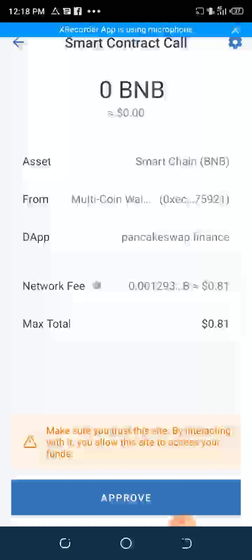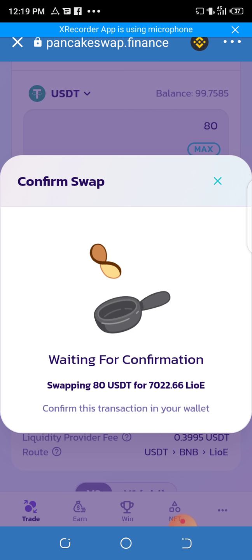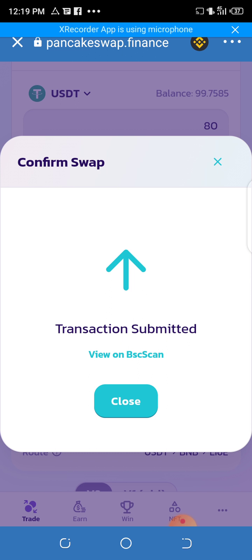I am buying Leo, and the transaction charge is 0.81. That is very low. I will approve. Then I will, yes, so it is moving through. That is how it is. It needs patience. Transaction submitted.